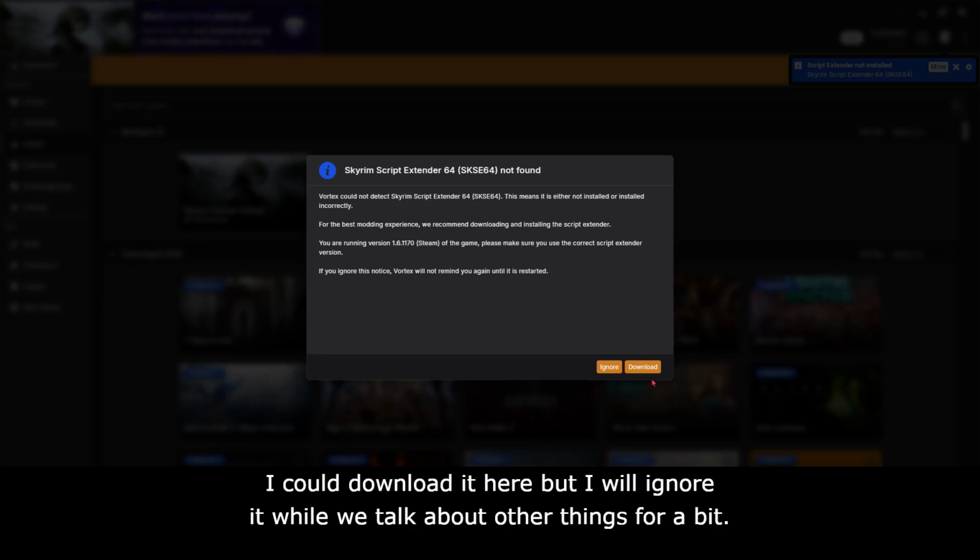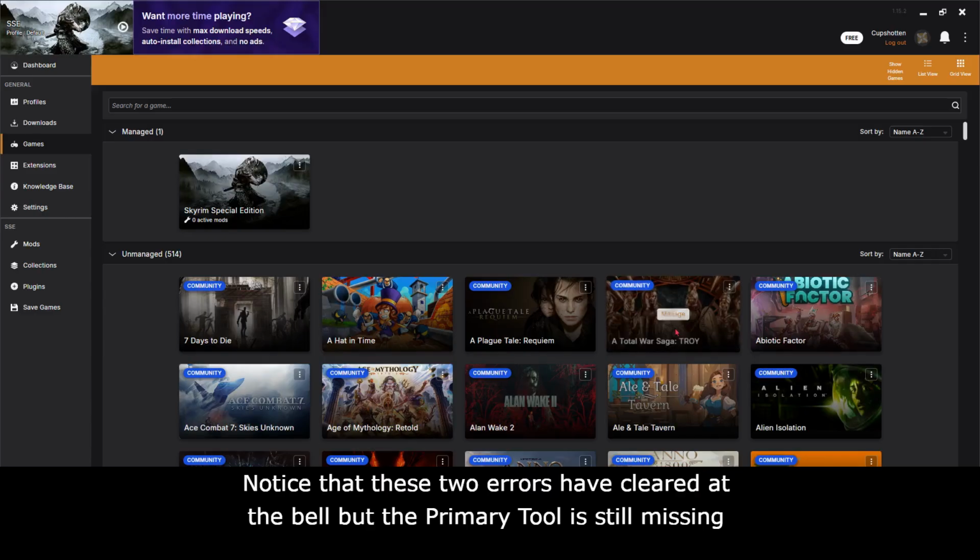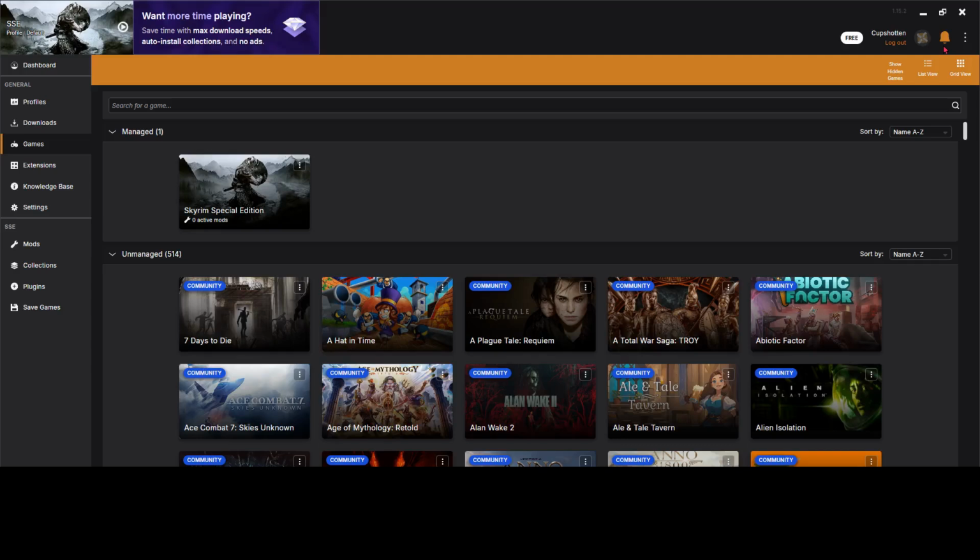I could download it here, but I will ignore it while we talk about other things for a bit. Notice that these 2 errors have cleared at the bell, but the primary tool is still missing and must be installed before playing Skyrim.